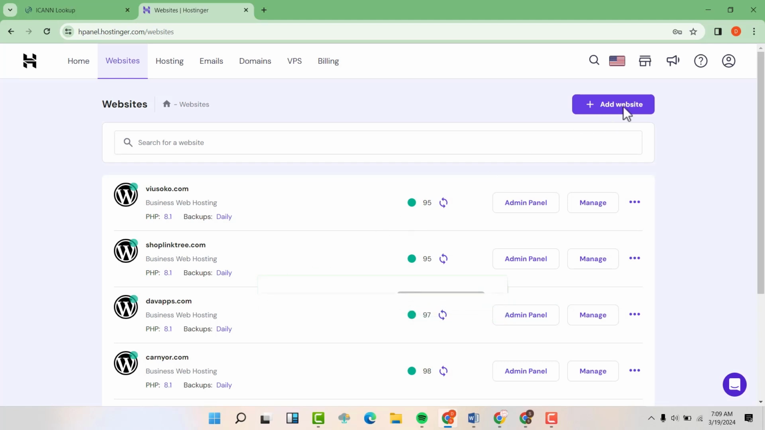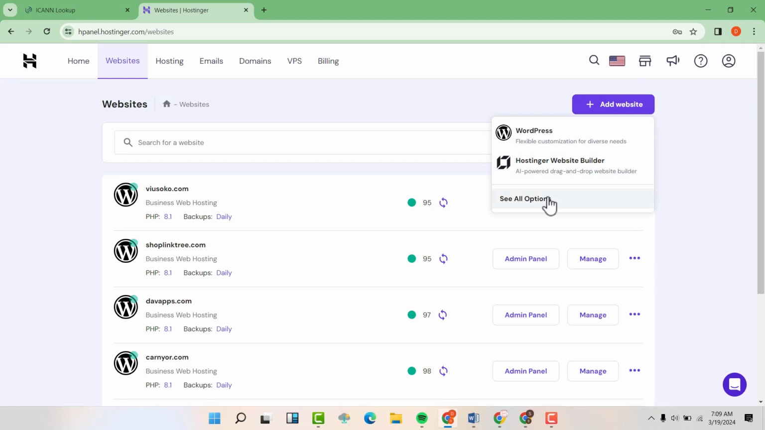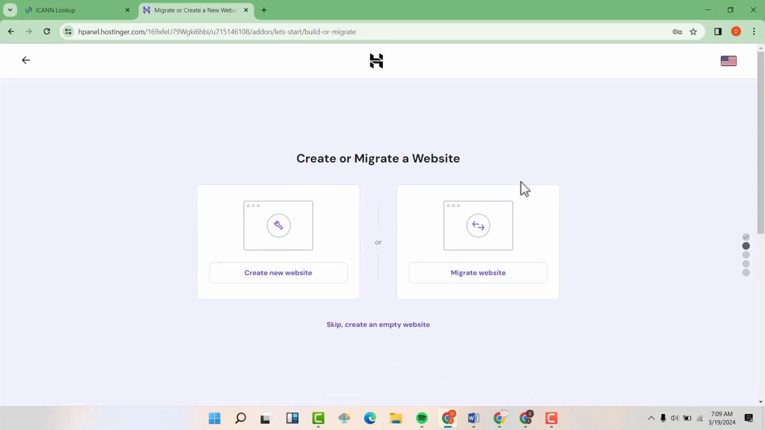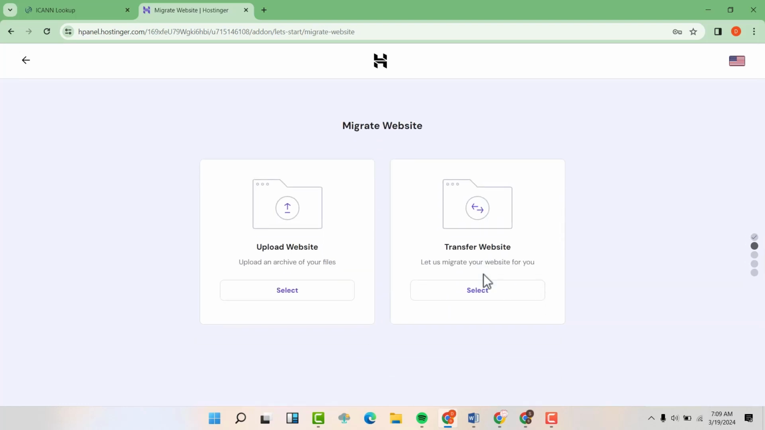Now, click on Add Website, then click on All Options. Now you'd be asked the type of website that you want to migrate. Depending on the website, you can choose from these options. I'm going to select business. Then I'm going to click on migrate website. Then I want to transfer the website.